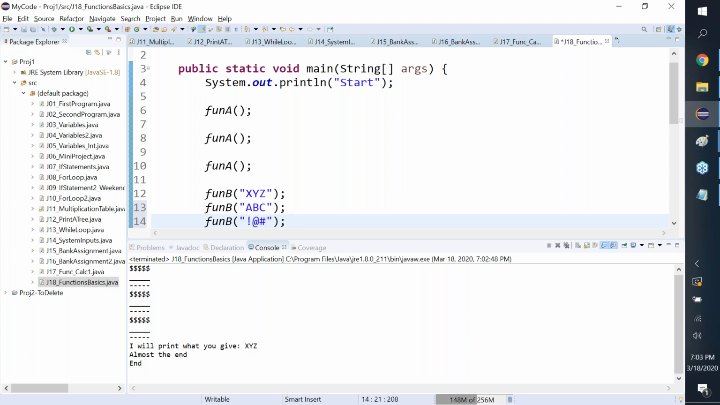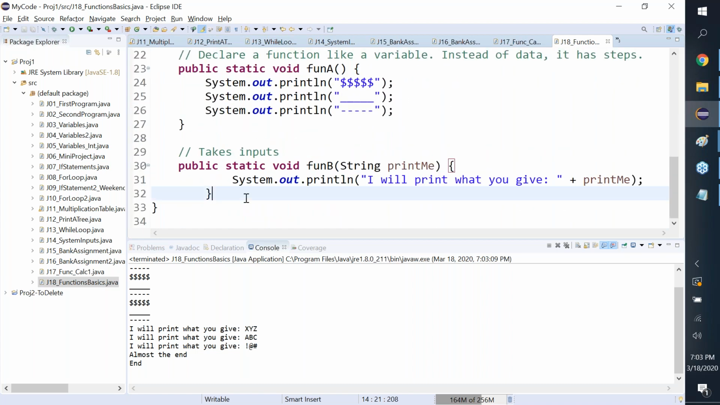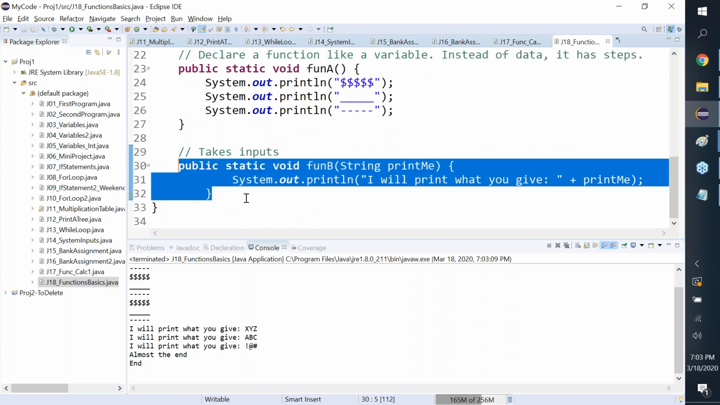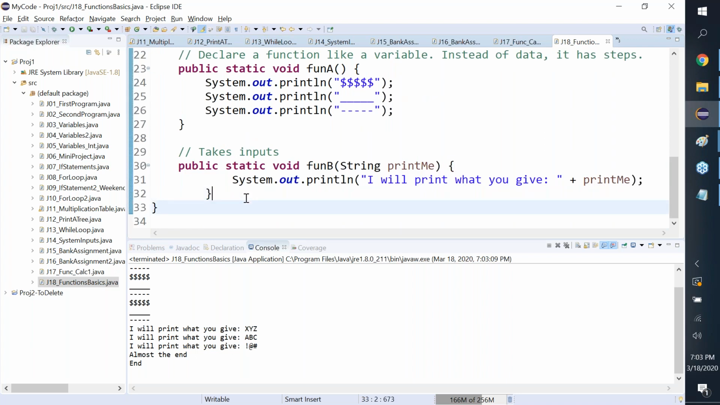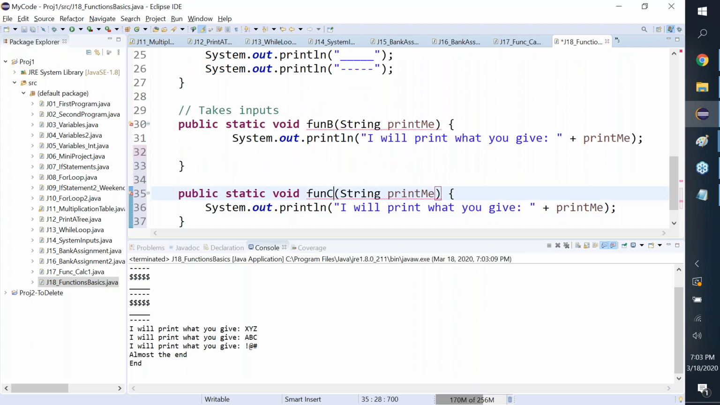Clear, everyone? Have a crystal clarity on this. Because it's tough to keep progressing without that. That's my second type of a function. Now, functions don't need to necessarily take one input. You can take multiple inputs. So I can say that function C takes a string print me and int age. Okay.